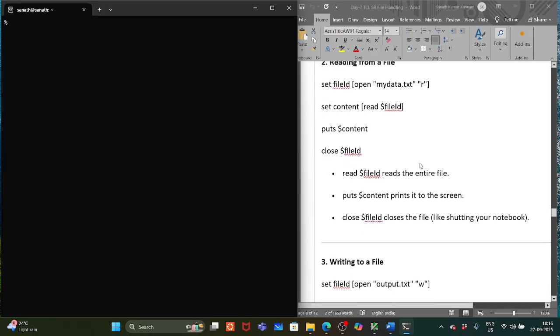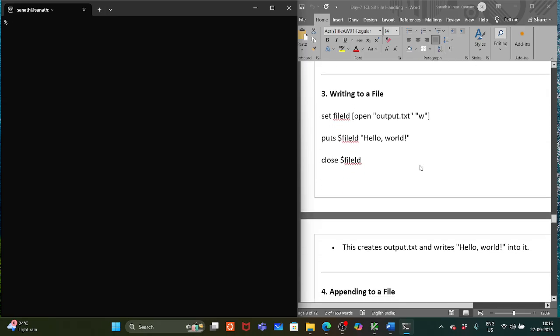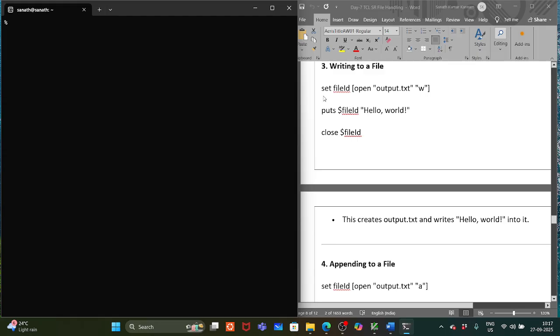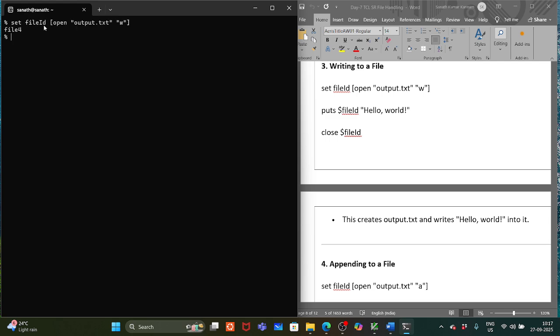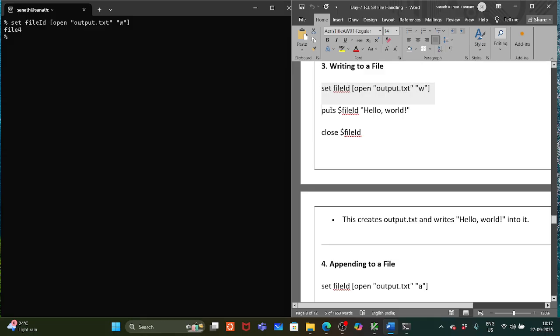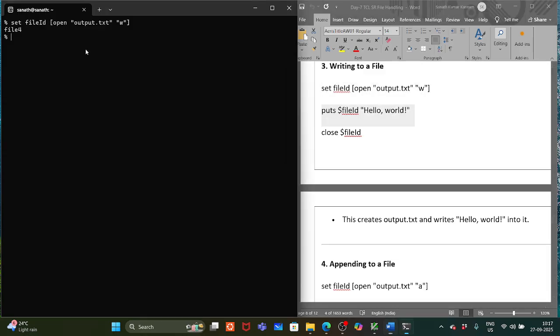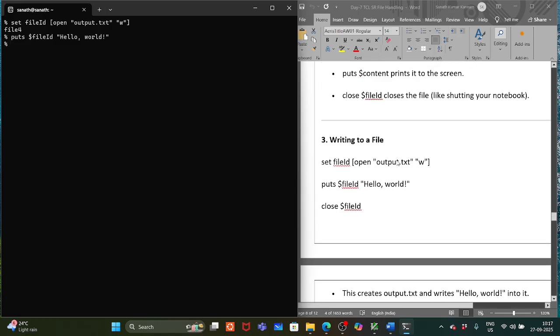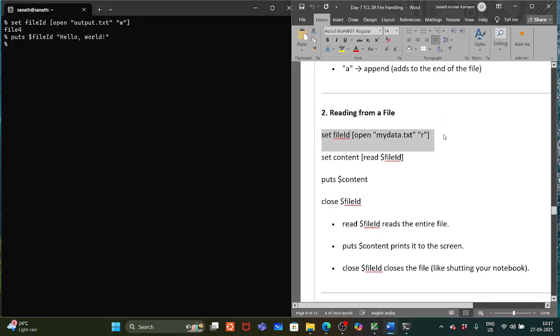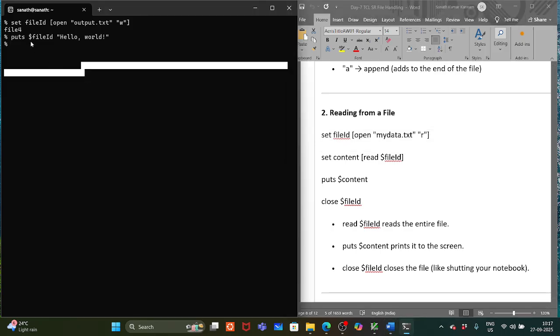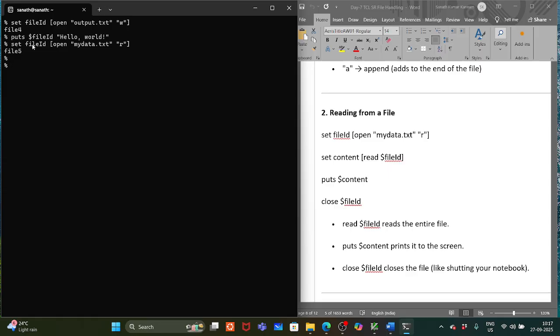Next, writing to a file. Writing to a file means set the file open. File 4 is open. In file 4, I want to put hello world. Suppose I want to read, so which one do I need to use? Set file to open this read. So when I set this file, file 5 is open.